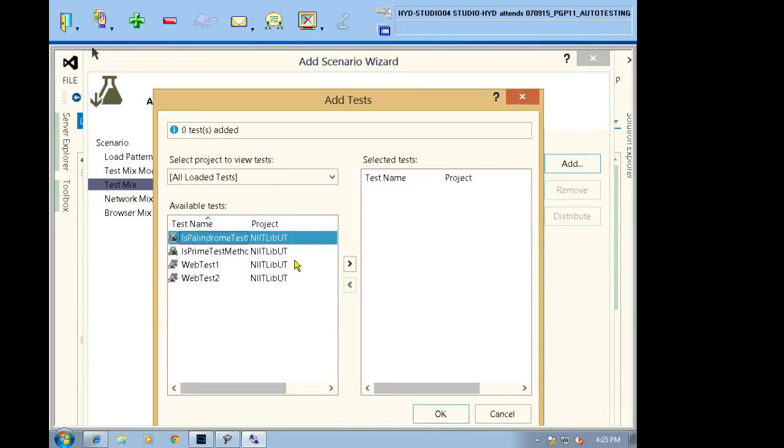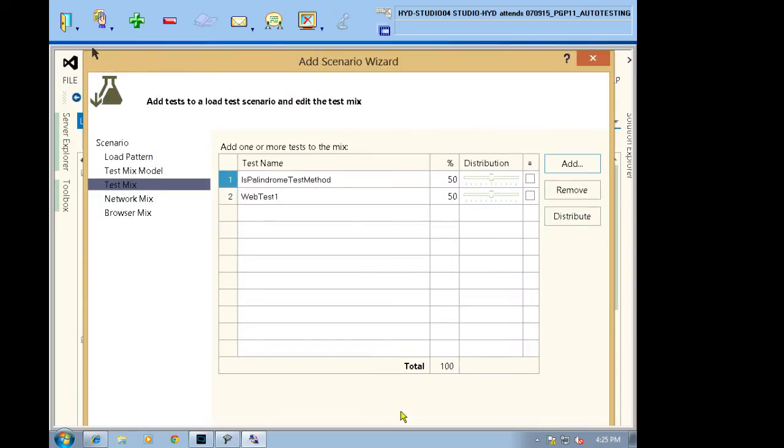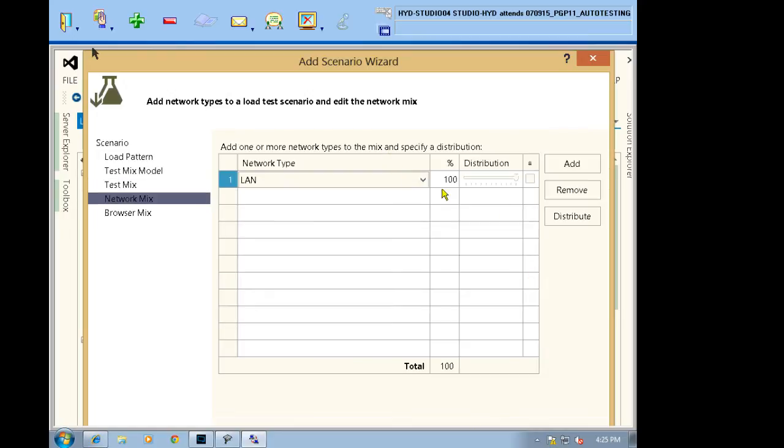Mistake is what you need to make them come the next time. So 50% I want, and I want to test with this 100, and I want to test only with Internet Explorer, not with the help of the browser. First of all, I don't want Chrome, so I am taking this one 100% distribution. Finish.